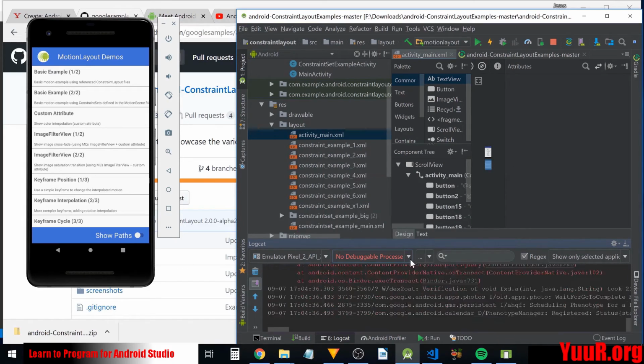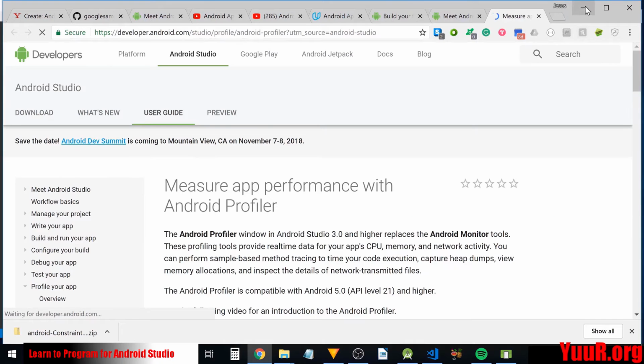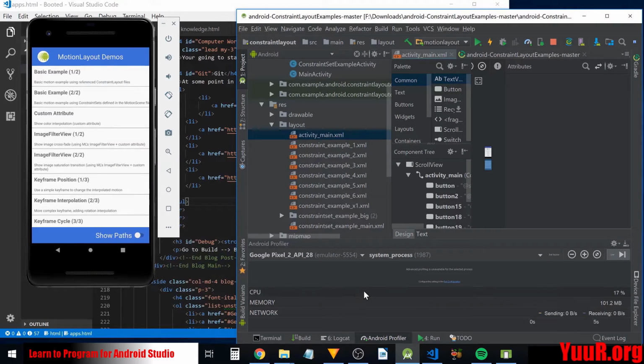Anyways, next to the Logcat, you have the Android Profiler. It's kind of like a task manager for your phone. You can check out CPU, memory, network usage. Next to that is the run and the to-do tool windows. I don't use those that often.